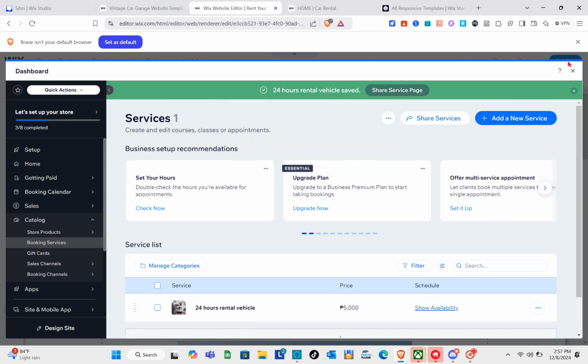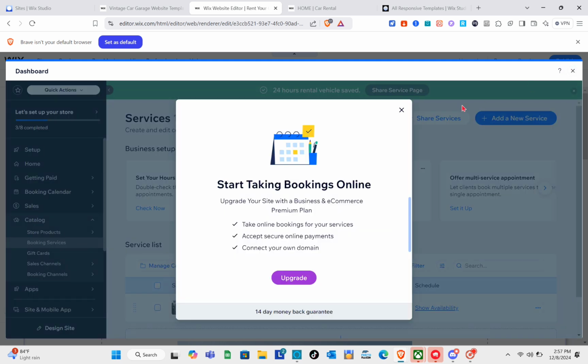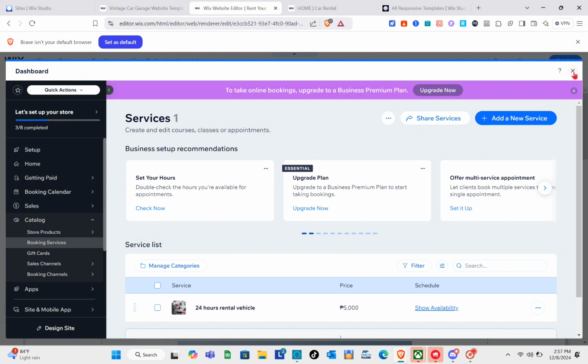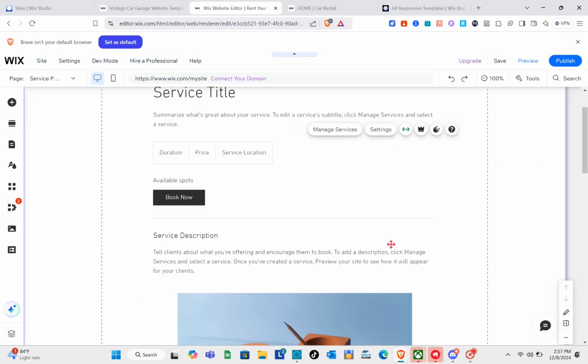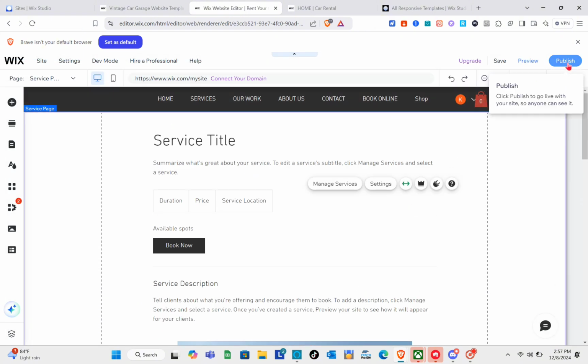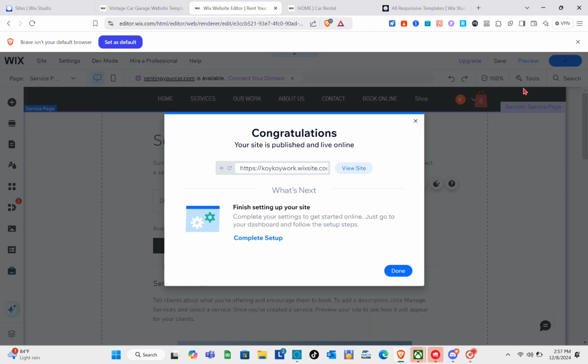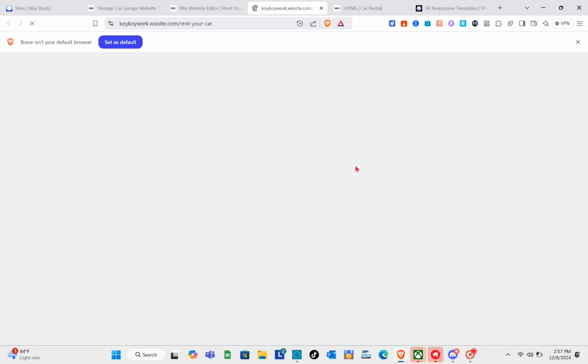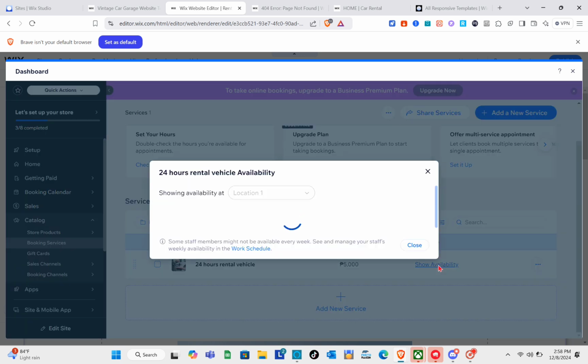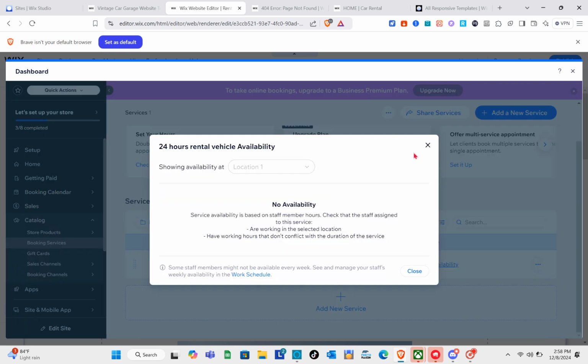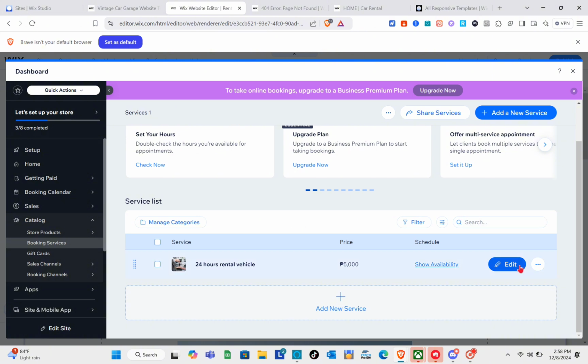Now that we are done, let's go back and publish our website. To start taking bookings online, you have to set up your payment method, of course, and then upgrade your business to a premium plan. Now just click on publish, and right here we are able to see the service we are offering. When we click on the visit site option, we'd be directed to that website. As you can see, this is not available yet. So let's go back right here and try to view this website.